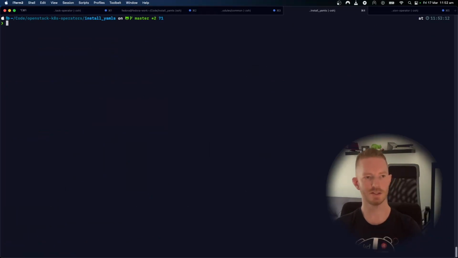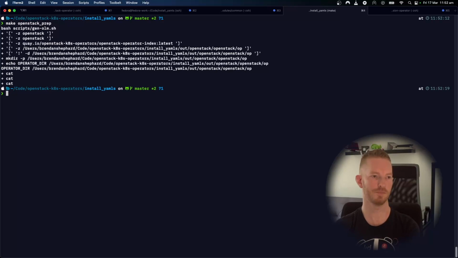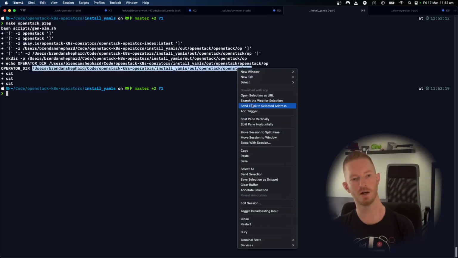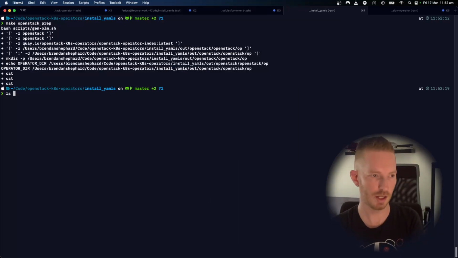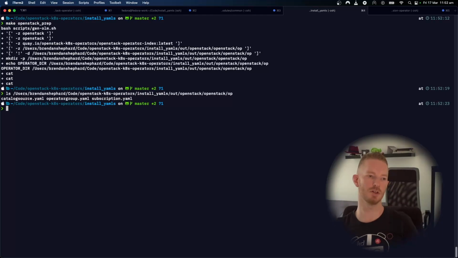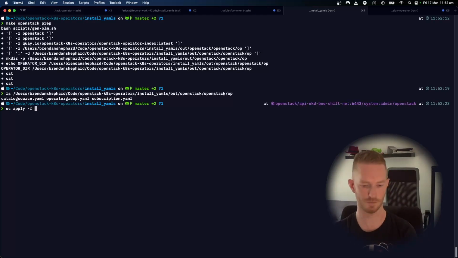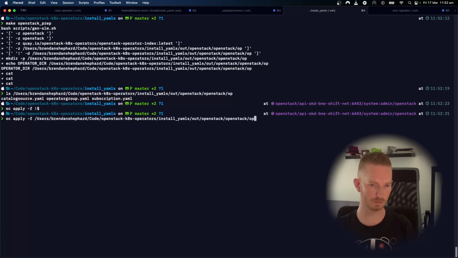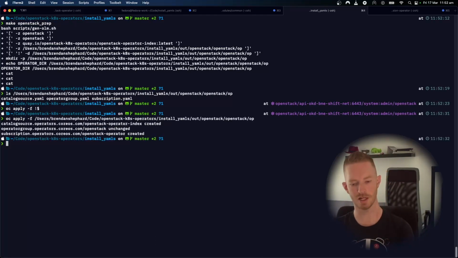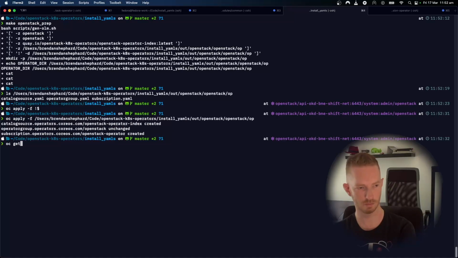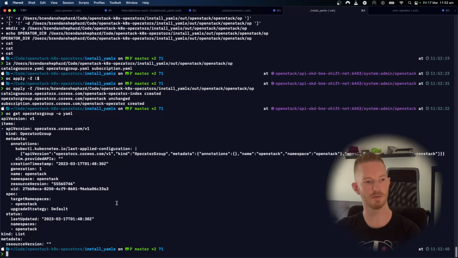Okay, once that's done, we're going to run make openstack prep, and that will go and create some files in this directory. If we do an ls of that directory, we can see we've got a catalog source, an operator group, and a subscription. We'll do oc apply -f on that directory, which will go and create those objects in the cluster for us. We can see there we've got the operator group.